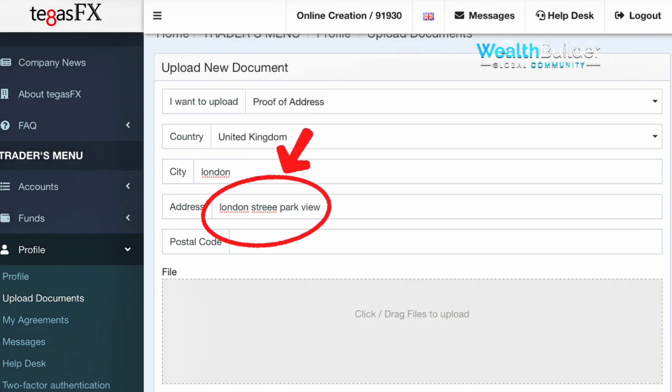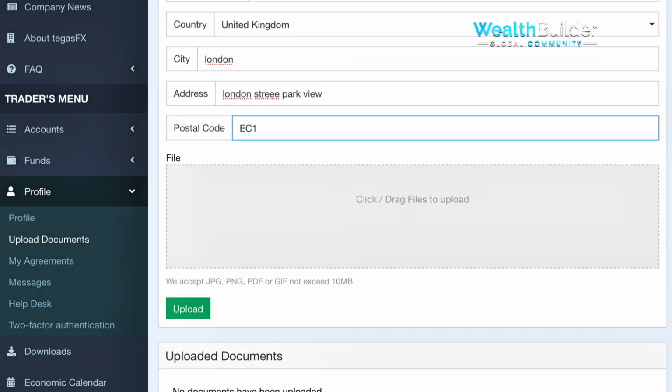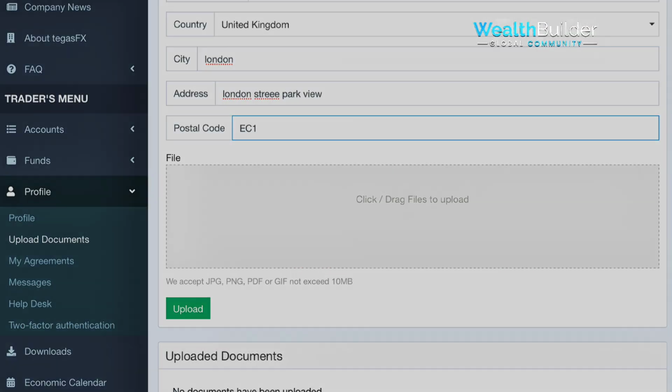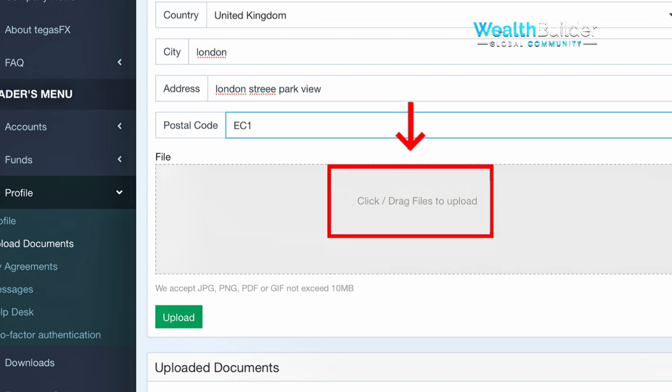Step 5. Enter your street address. Step 6. Enter your postal code. Step 7. Upload your file.